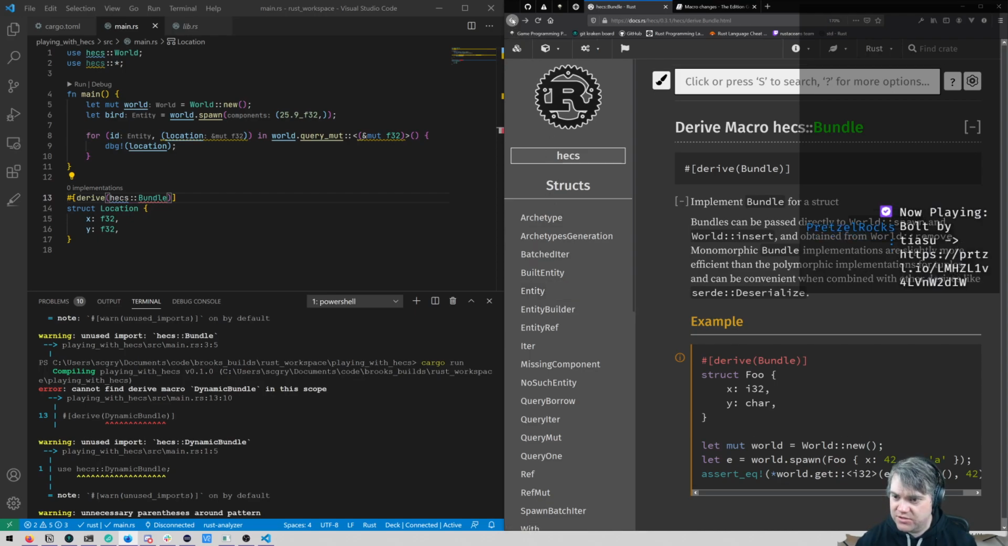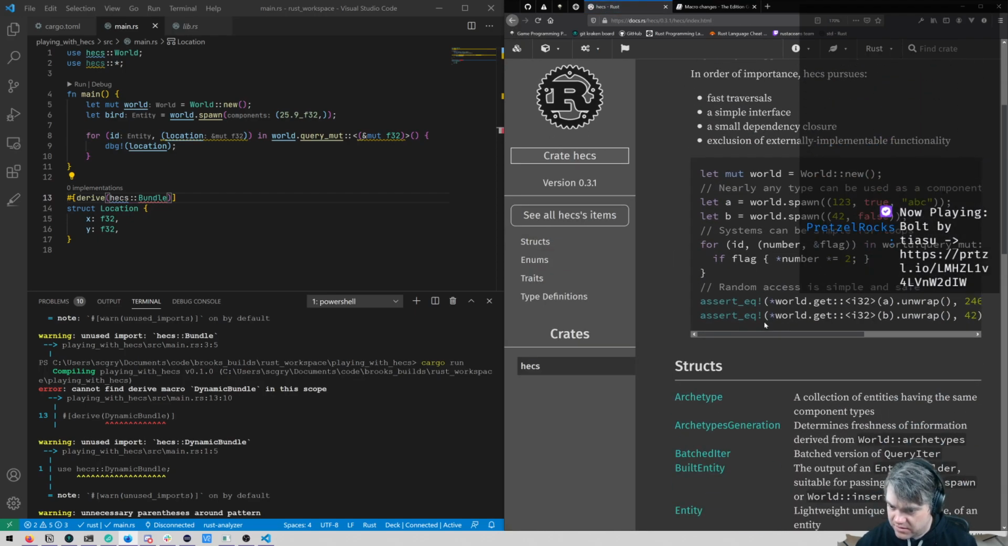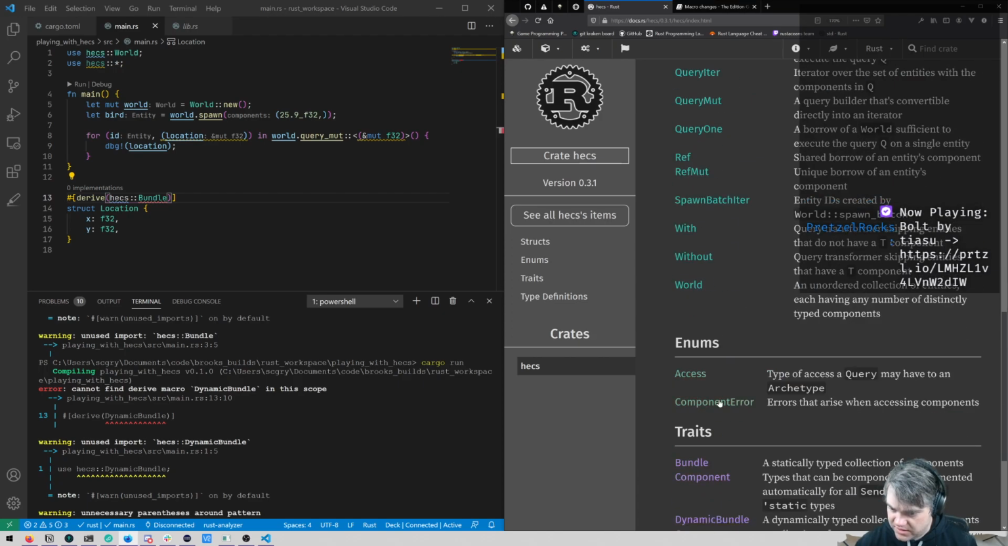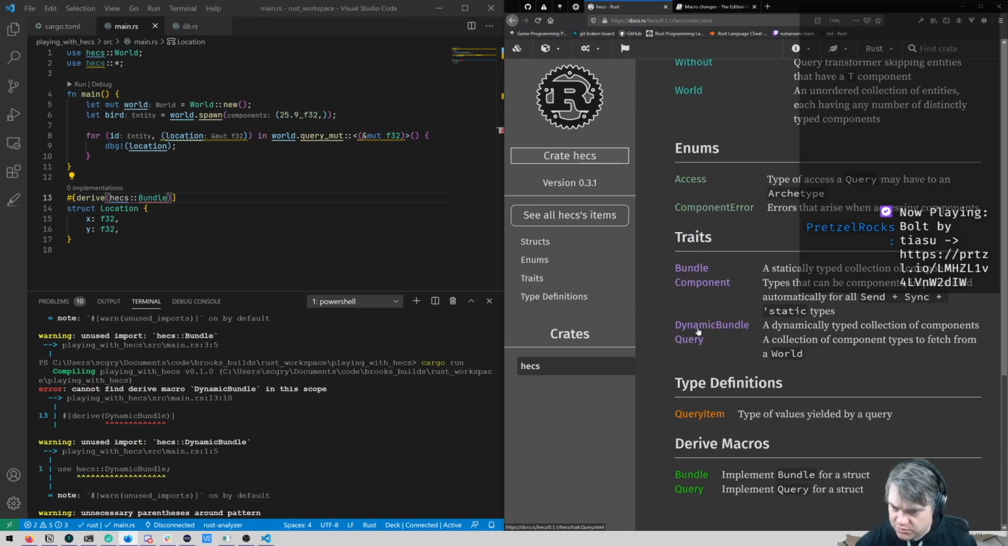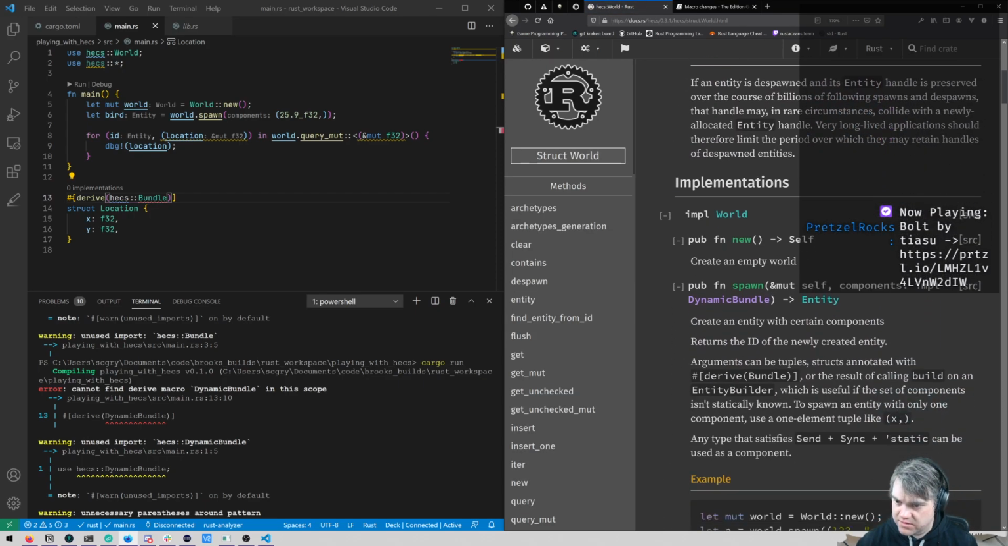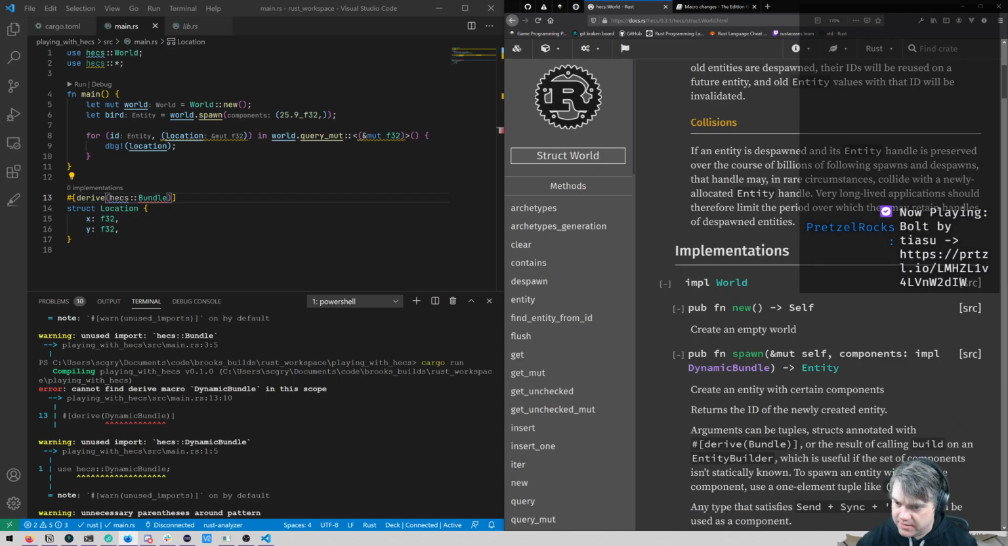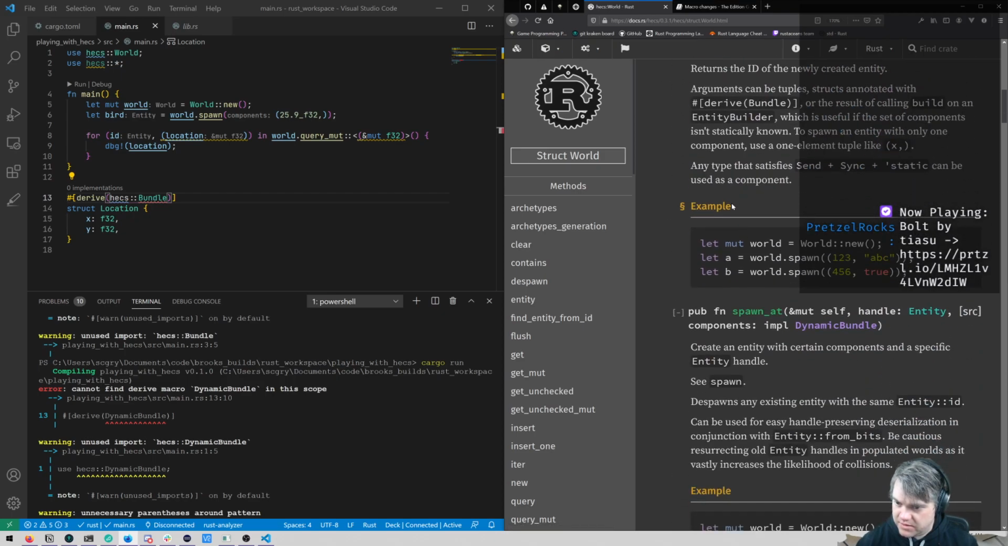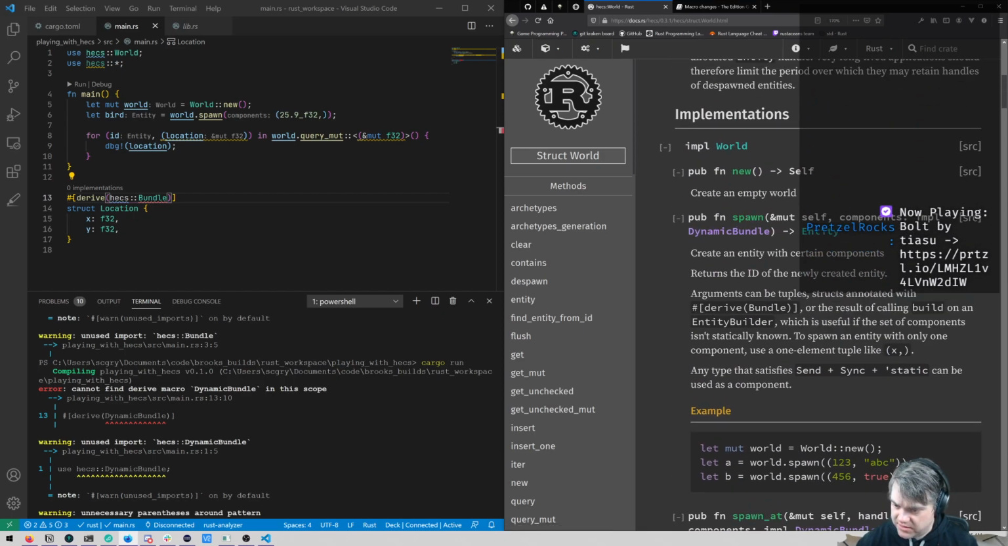Let's go back to the front. If we go to world. Okay, so if we spawn. Okay, so arguments can be tuples, structs annotated with derive bundle, or the result of calling build on an entity builder.